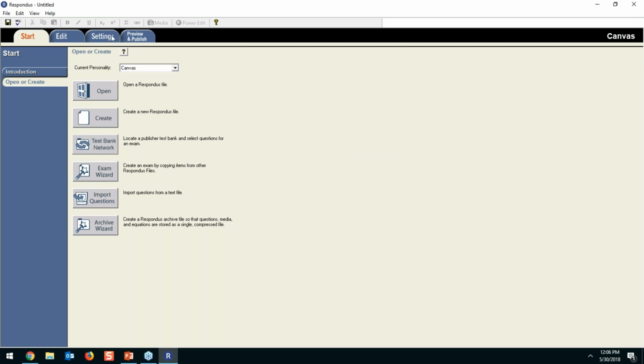Create or edit items. The Settings tab is where you apply, guess what, your settings. And then our Preview and Publish tab is where we're going to make sure the quiz questions look the way we want, publish them to Canvas, and there's a few other things in here too.